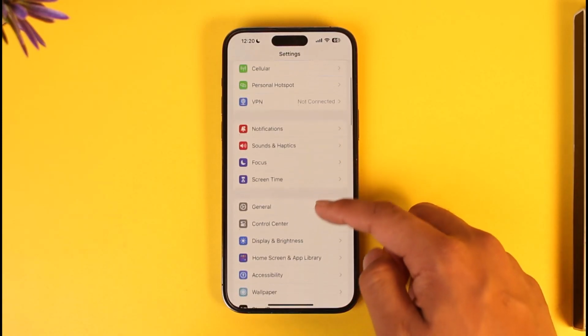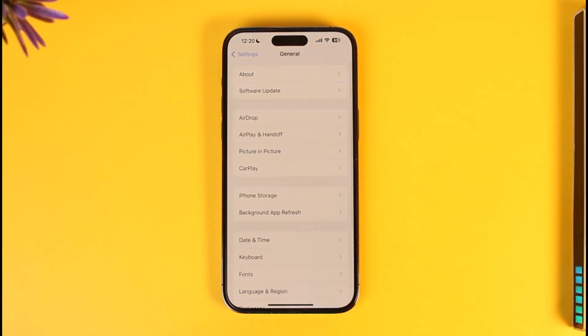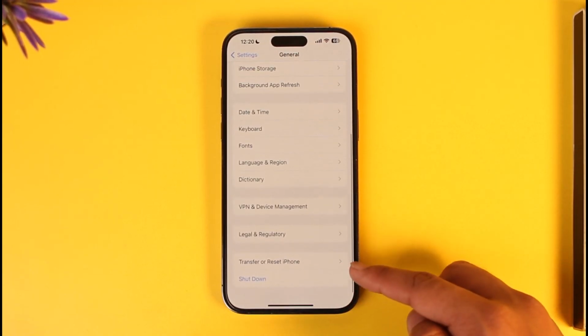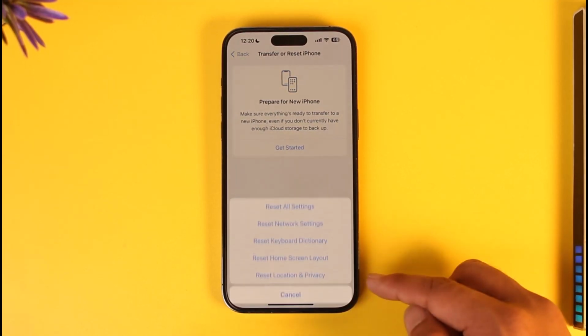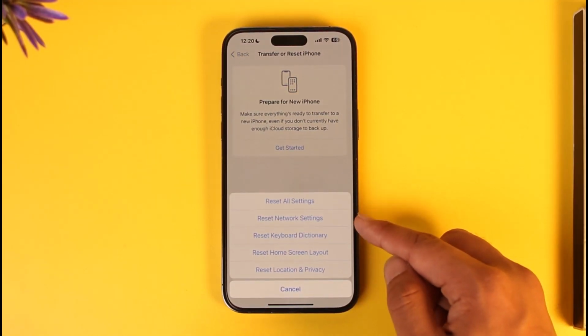After you launch Settings, just go to General, and once you go to General, scroll down and you'll find Transfer or Reset iPhone. Make sure to tap on the Transfer or Reset iPhone option, tap on Reset. Here you'll find the Reset Network Settings option.